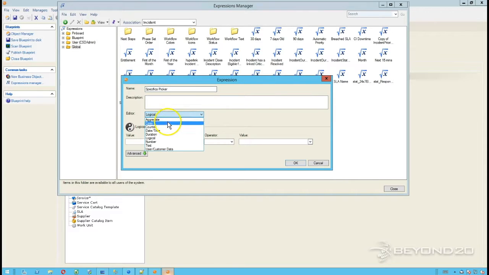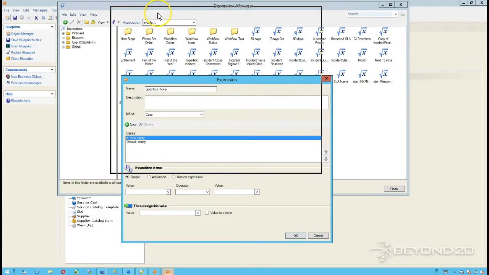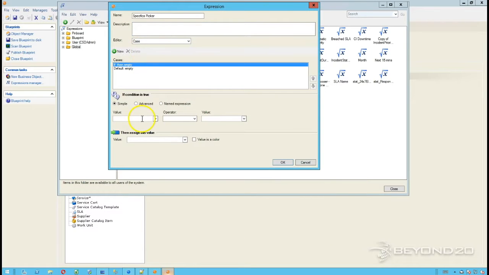This is going to be a case expression because we're going to be assigning a value based on whichever of the following conditions evaluate to true. So we'll have a different value based on which condition is set to true. Now I'm going to reference the other specifics picker expression that is included in the Cherwell 8.1.2 content to make sure that I build out this expression correctly.